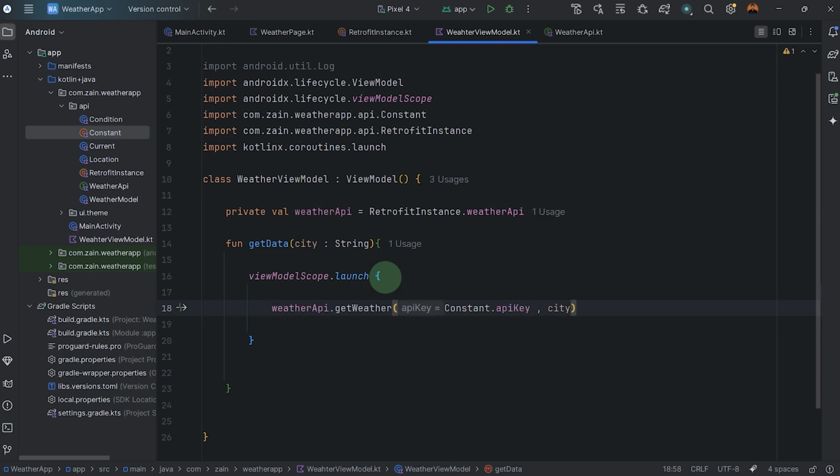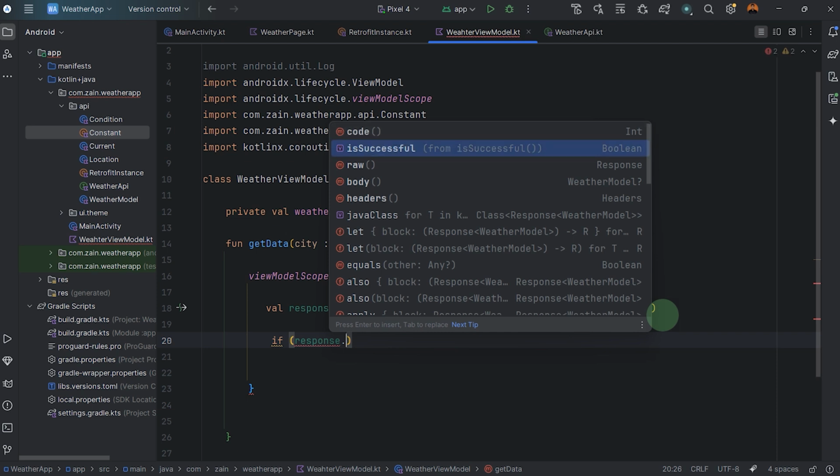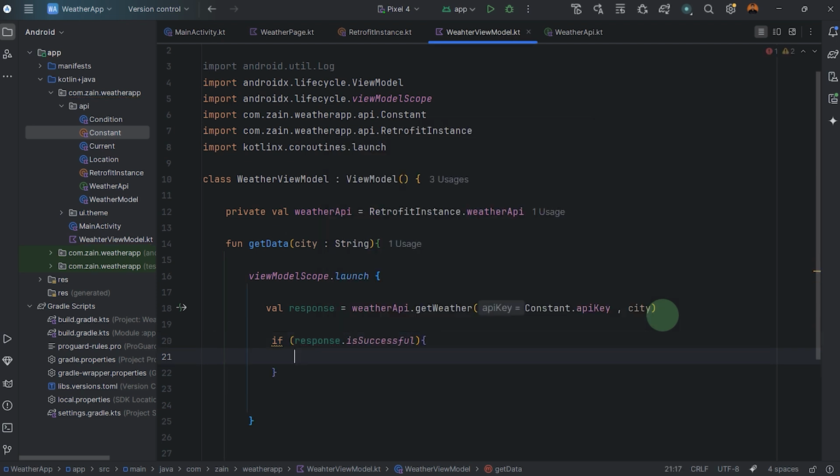Okay, now another thing is, from this whole line, we are going to get a response. So let's put it into a response so that we can use it. And so we put it into a value, and right now first let's see whether it's working or not. So how we can check that? Let's first put an if else statement, and I can simply do if response is successful, what we are going to get. So let's log it so that it would be easy for us.